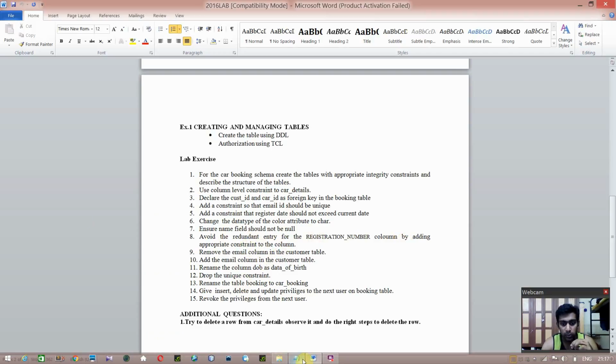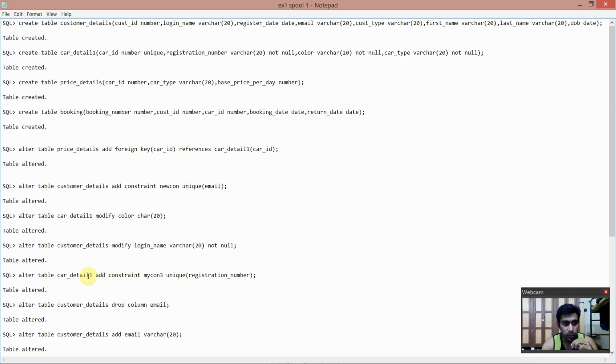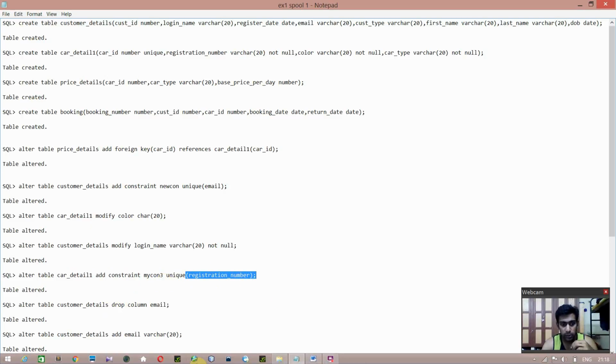We can do this by performing the following query: alter table name, that is car detail 1, add constraint and constraint name. This is mycon3 in my case. Unique is the type of constraint I'm adding, and I'm adding this to the column registration number. Now the registration number should always be unique. It can even be null. Now let's go to the next query.